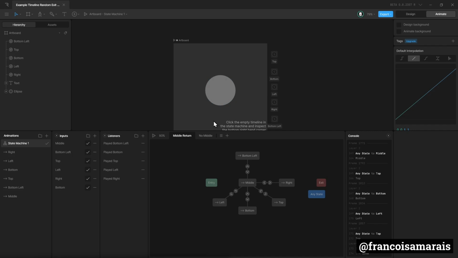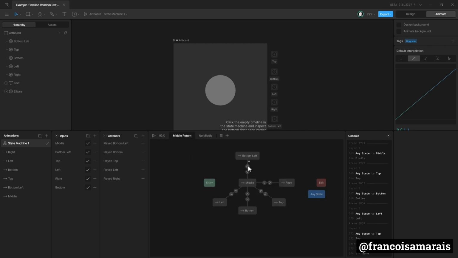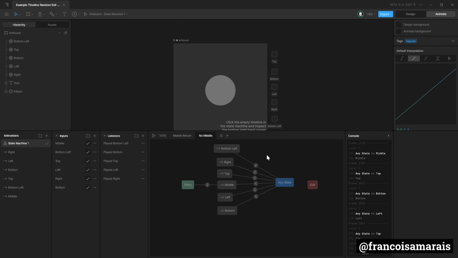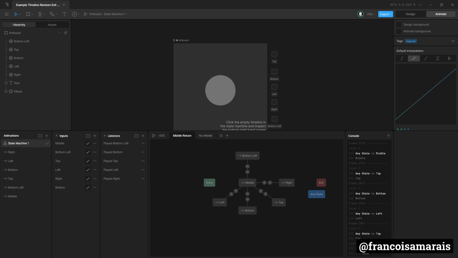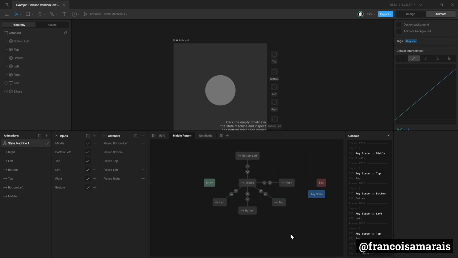So I'm going to publish this file to the community. Feel free to check it out. I've renamed the first state machine middle return. You would just have to connect that state machine if you want to use it. And then if you want to use the no middle with just all the random stuff, the second one's already connected. And you can apply all the same things we've learned before to the exact same thing over here. So go grab the file, check it out, play around with it a bit.